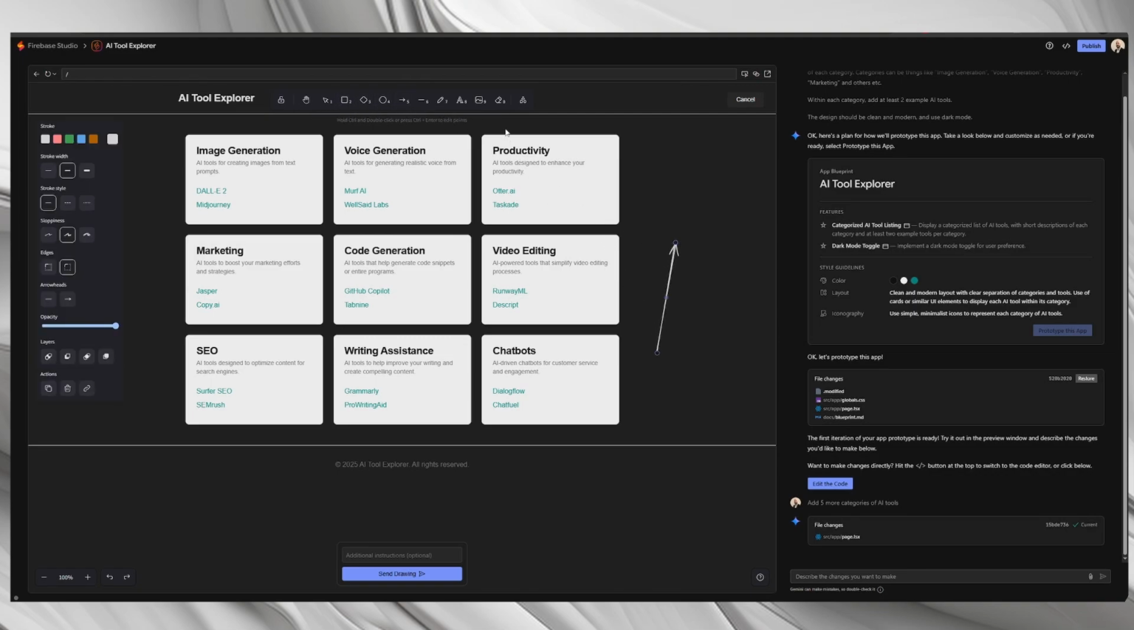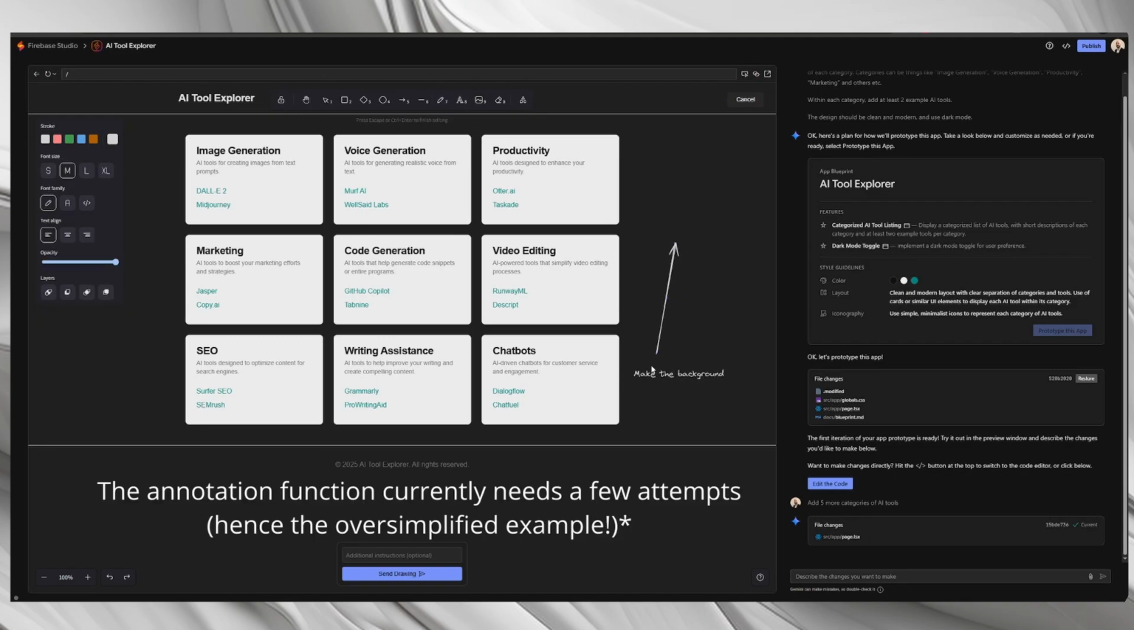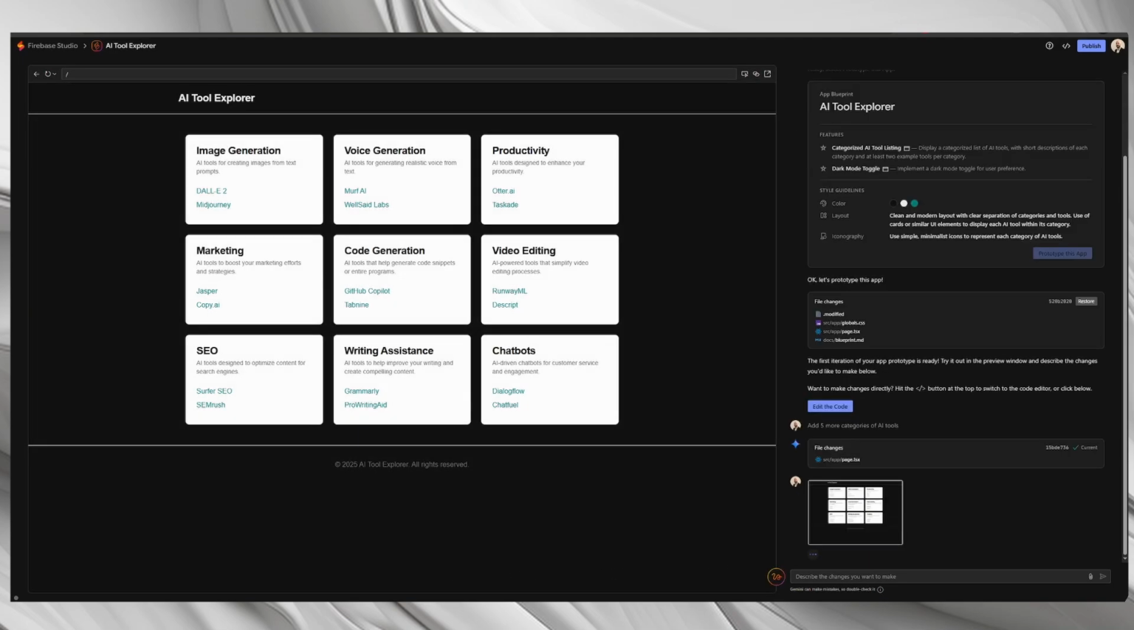And you can also do more complex drawings if you want, and draw circles around specific cards and say make these different colors, and it will do that too. And then once you select send drawing, it will send that drawing to the AI, and the AI will then work on that and rebuild the code to make the changes.